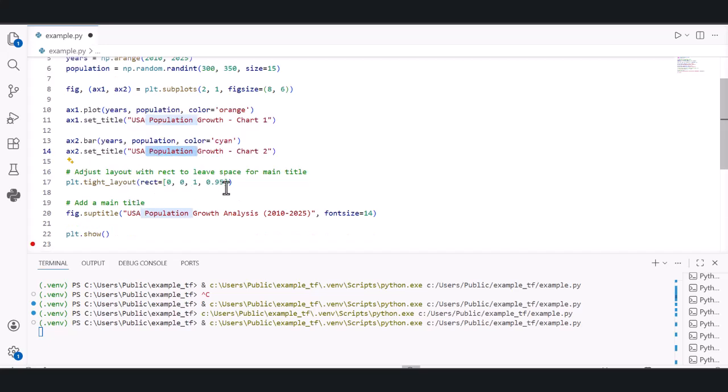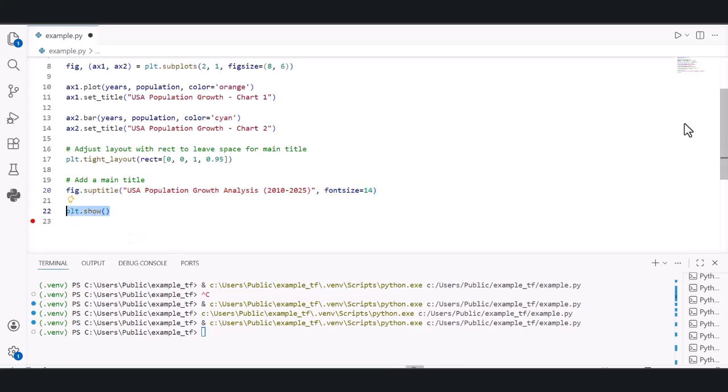This is the important line. Along with the tight layout, we are passing the rect parameter, and we are giving 0, 0, 1 and 0.95. What these values mean is this is left, this is bottom, this is right, and this is top. I'll tell more about this while showing the output. In the suptitle function, we are passing USA population growth analysis with this year, and the font size is 14. This is the title for the whole page, not for the subplots. The show function displays the graph.